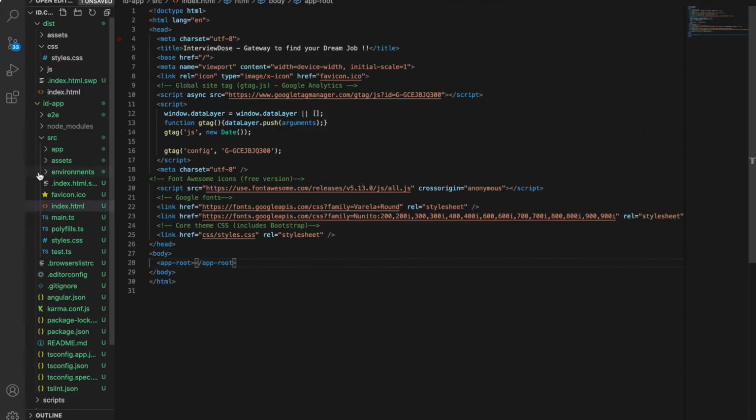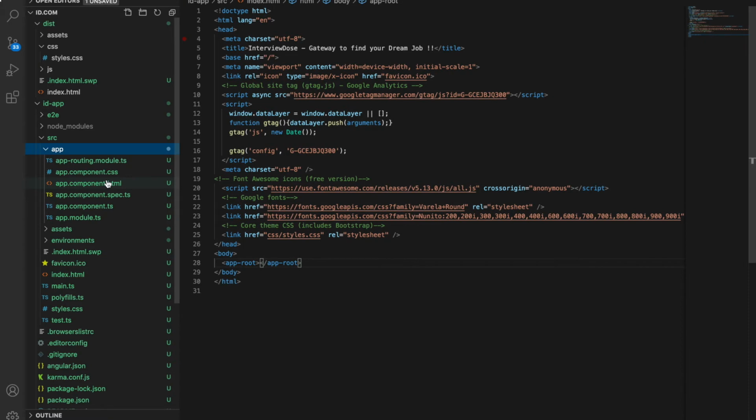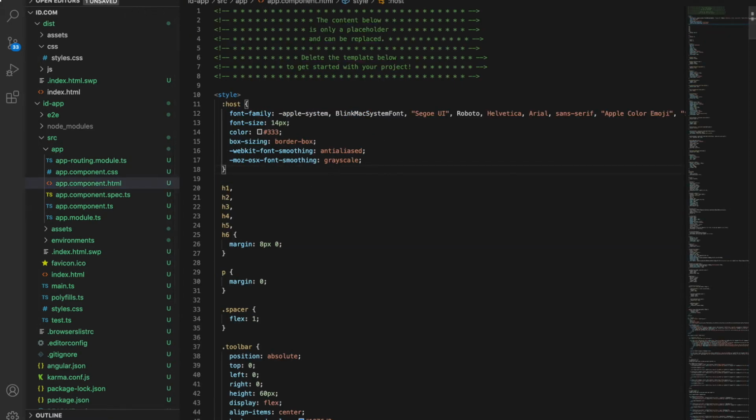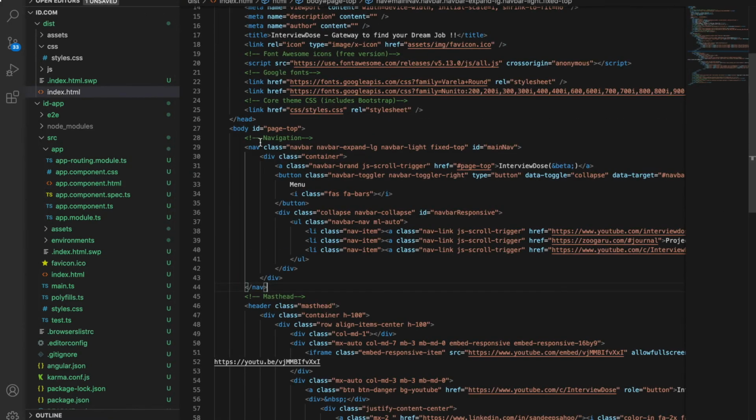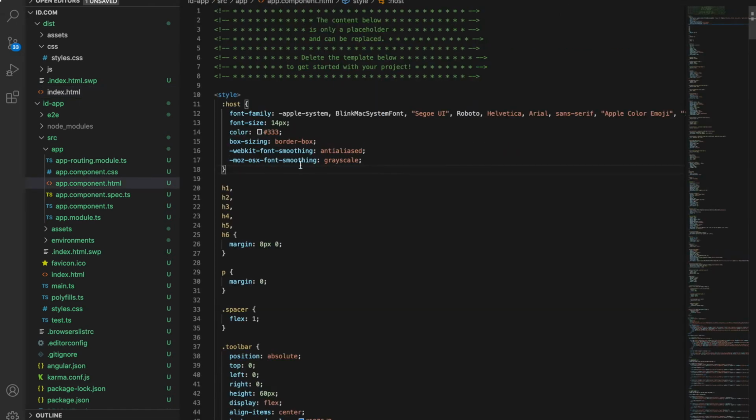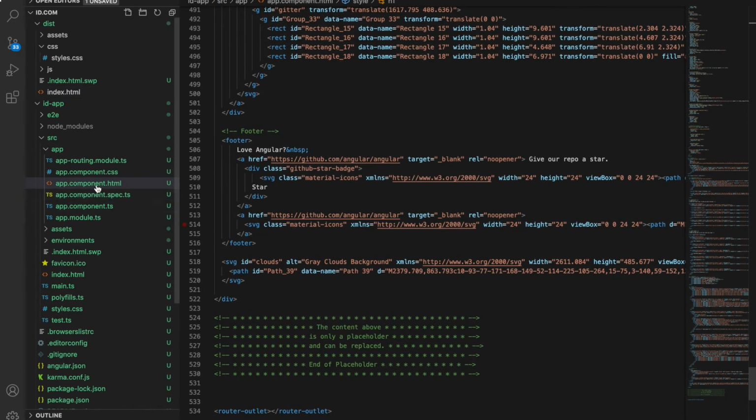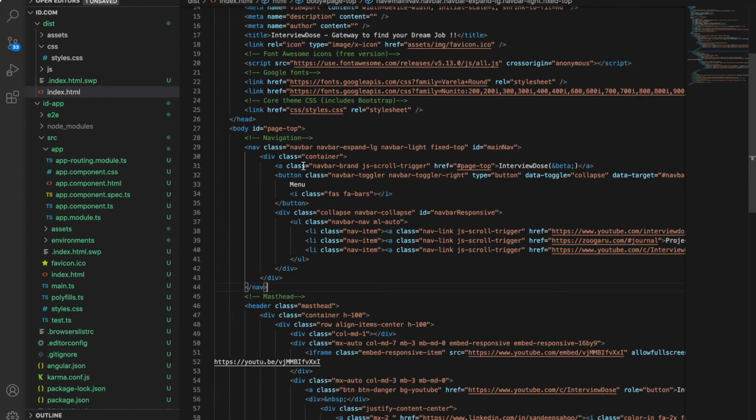Okay, let me go to the app component. This is the file that I was telling you about, and the remaining part, the full body part, we can put it here. Okay, let me just copy my index. Let's see this.